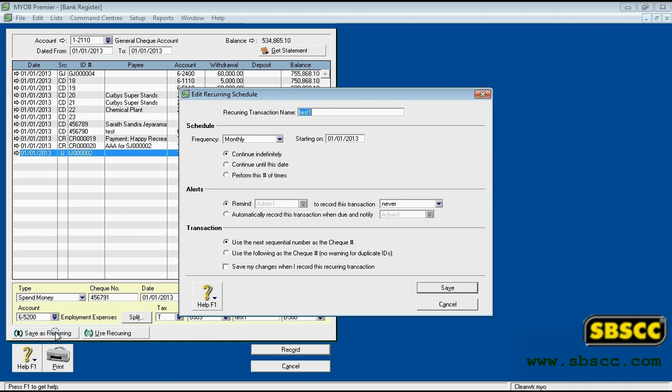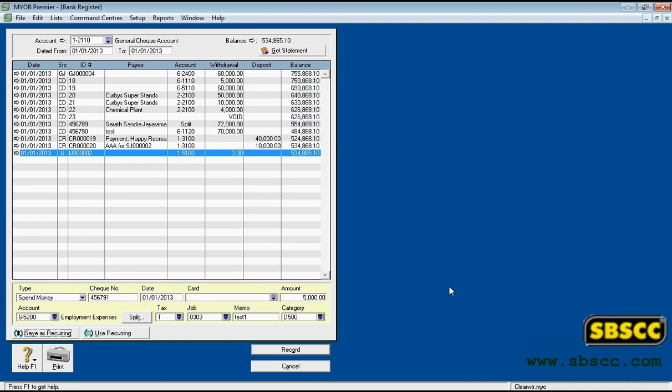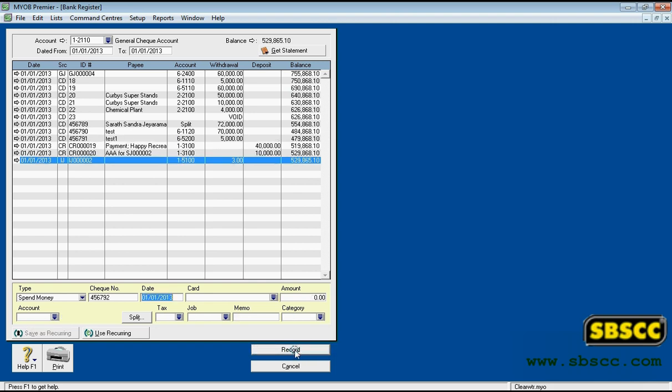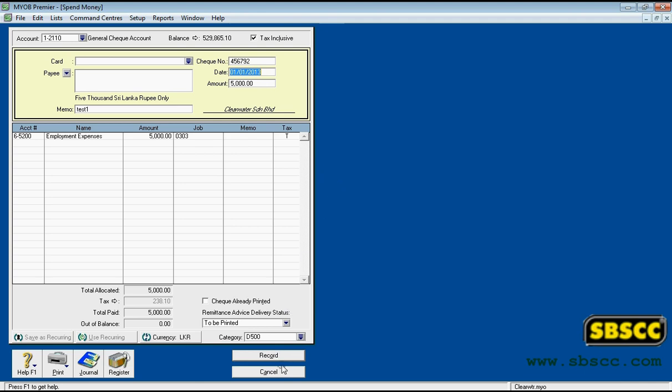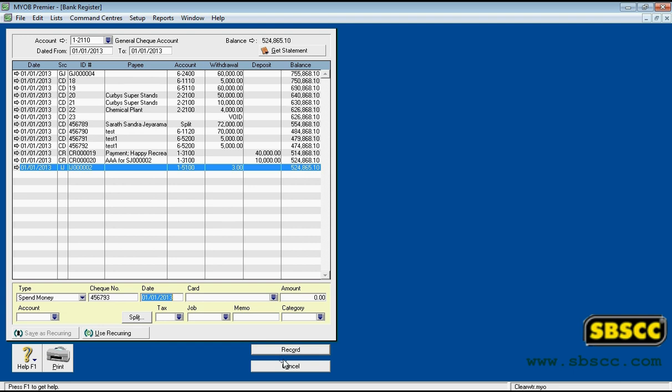Save as recurring: click to open the Edit Recurring Schedule window, and save the transaction as recurring. Note that you still need to click Record to record the current transaction. Use recurring: click to open the Select Recurring Transaction window, where you view and edit recurring transactions. This option appears only if check, spend money or receive money is selected in the type field.